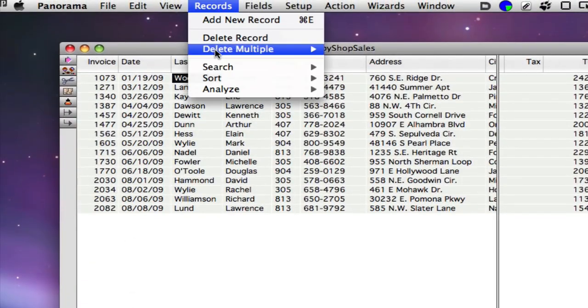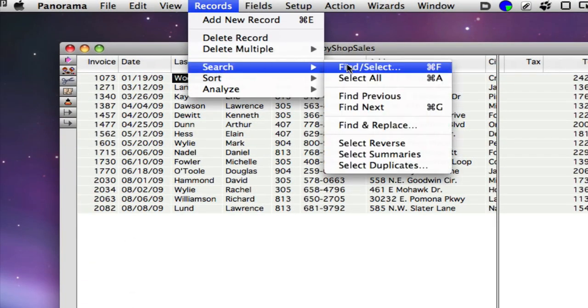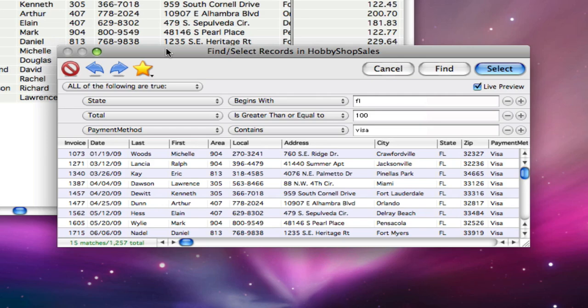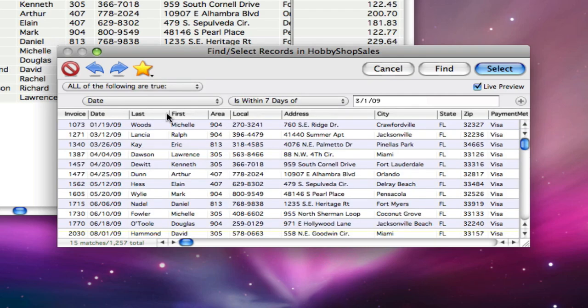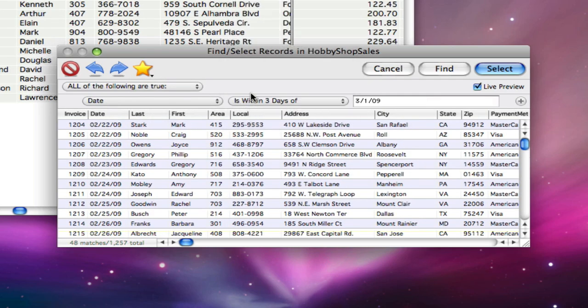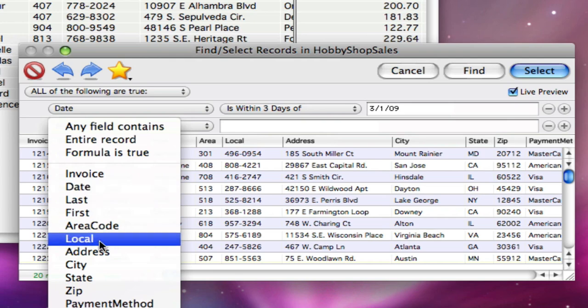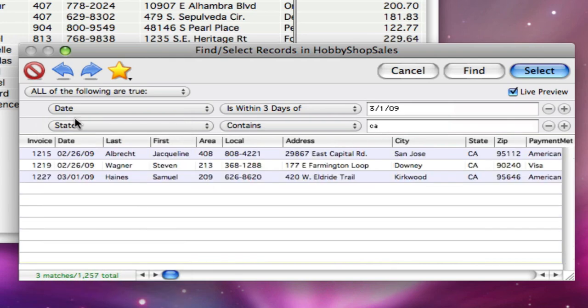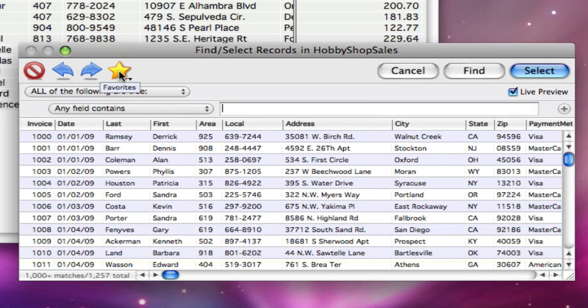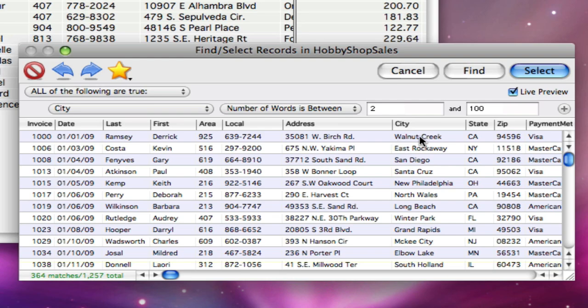Reopening the Find Select dialog brings you right back to where you were. You can save this search as a favorite, or choose a different favorite. As you can see, Panorama 6 has simple but powerful options for searching text, dates, or numbers. Now the information you need will always be at your fingertips, whenever you need it.